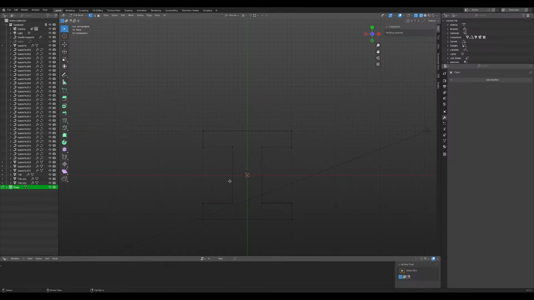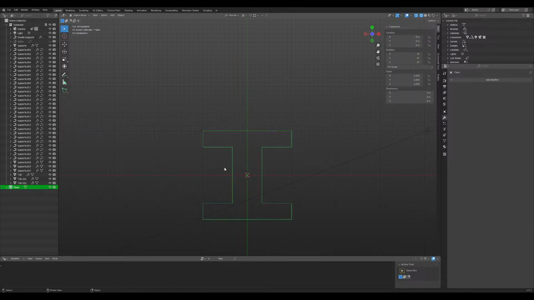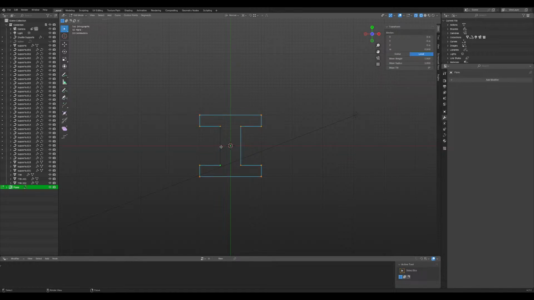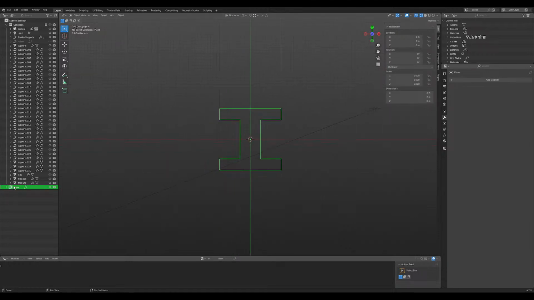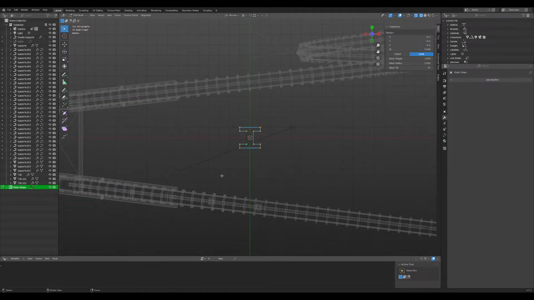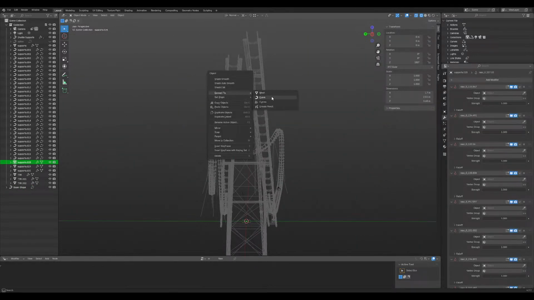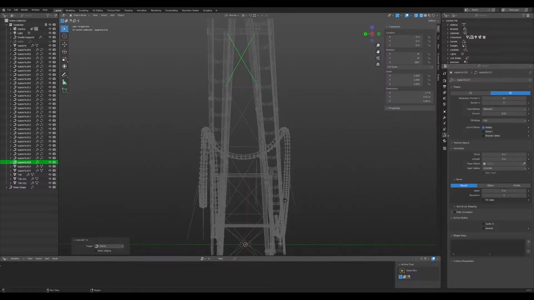I'm trying to make a... what the hell is going on? Trying to make a beam with this as its shape. Let's convert that to a curve. Yeah, beam shape. I don't know how I'm gonna organize this. Let's convert that also to a curve, and make the object beam shape. Oh lord.